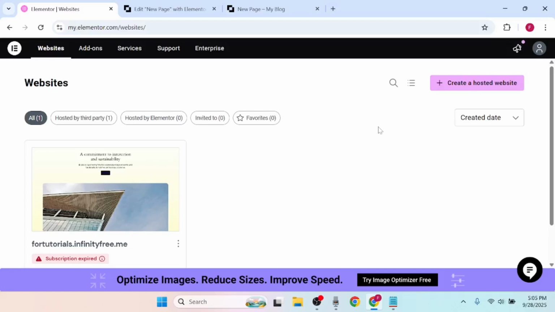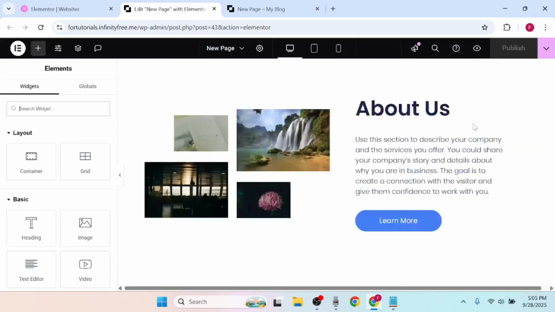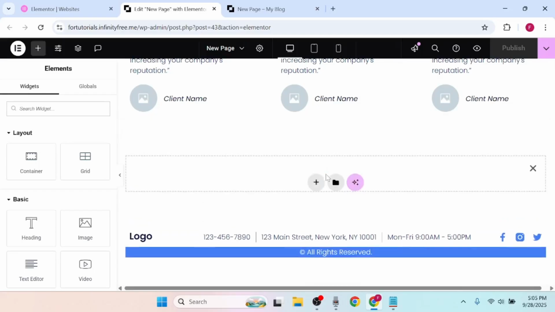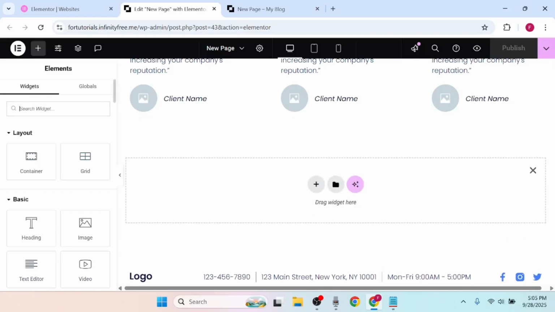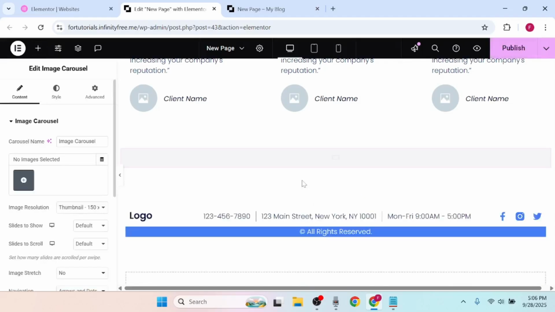In this video, I'm going to show you how to create a loop carousel in Elementor. Start by opening the Elementor editor and navigating to the section of your page where you want the carousel to appear. Once you've created space for it, look at the left-hand side panel and search for Image Carousel. Drag and drop the Image Carousel block into the chosen section of your page.